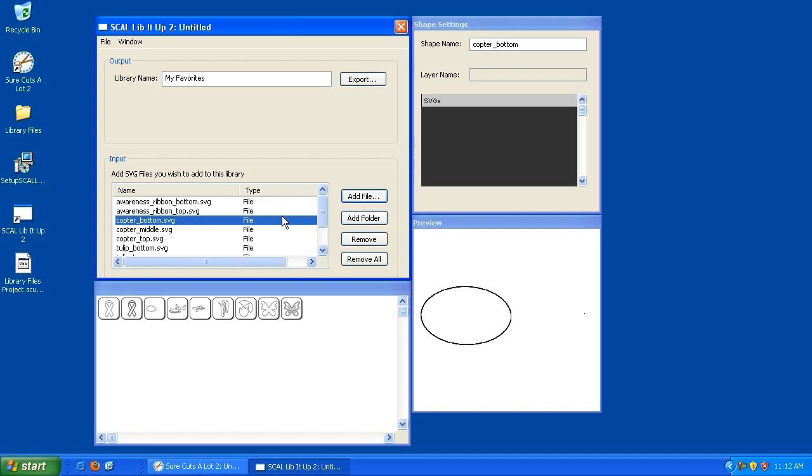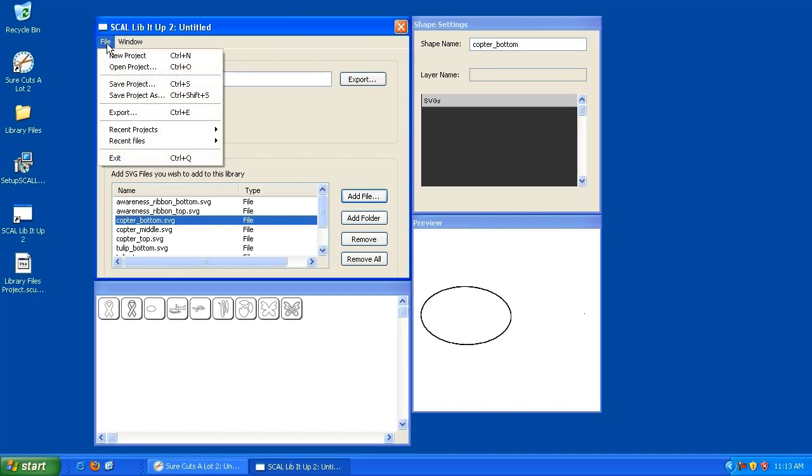Okay, so far I've only showed you how to save a library project, but now we want to actually save this as an actual library so we can use it in Sure Cuts A Lot. Okay, so what we need to do is, once we have the elements added, and once we've given it a name, and once we're happy with what's in that library, we can click the Export button. Or we can go to File and click Export. They both do the same thing.